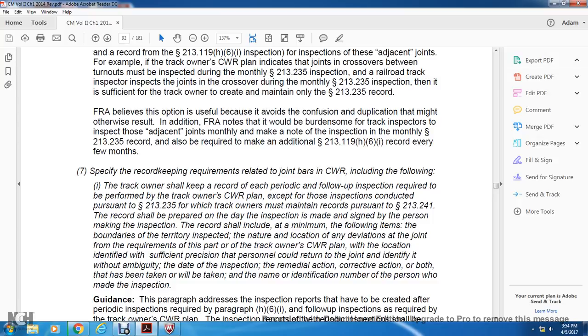Therefore, I believe this option would be useful to avoid the confusion and duplication that might otherwise result. In addition, the FRA noted it would be burdensome for the track inspector to inspect the adjacent joints monthly under 213.235 and also be required to make the additional 213.119 and 213.861 record every few months.